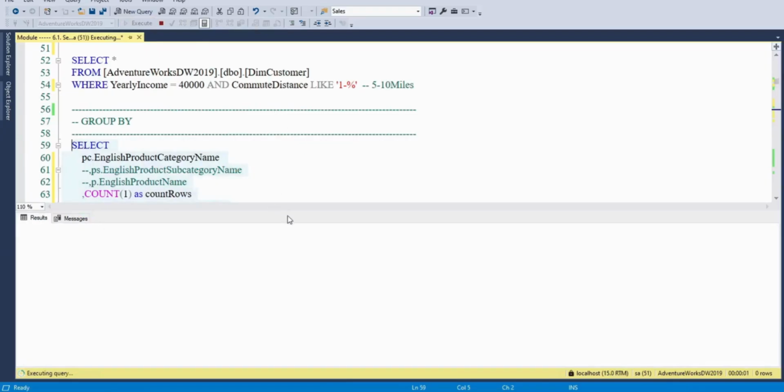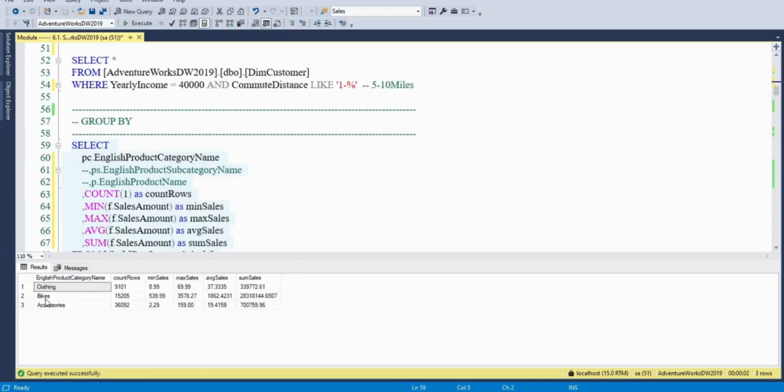So it will give us the 3 records, with the respective clothing, how many number of records, say how many transactions happened. Maybe we are not considering a time frame, but for the entire table, how many transactions are there for clothing, how many times clothing was sold. So that is 9101. Then the bikes, then the accessories. Likewise, the minimum sales, max sales, average sales, and the total sales for a particular category.